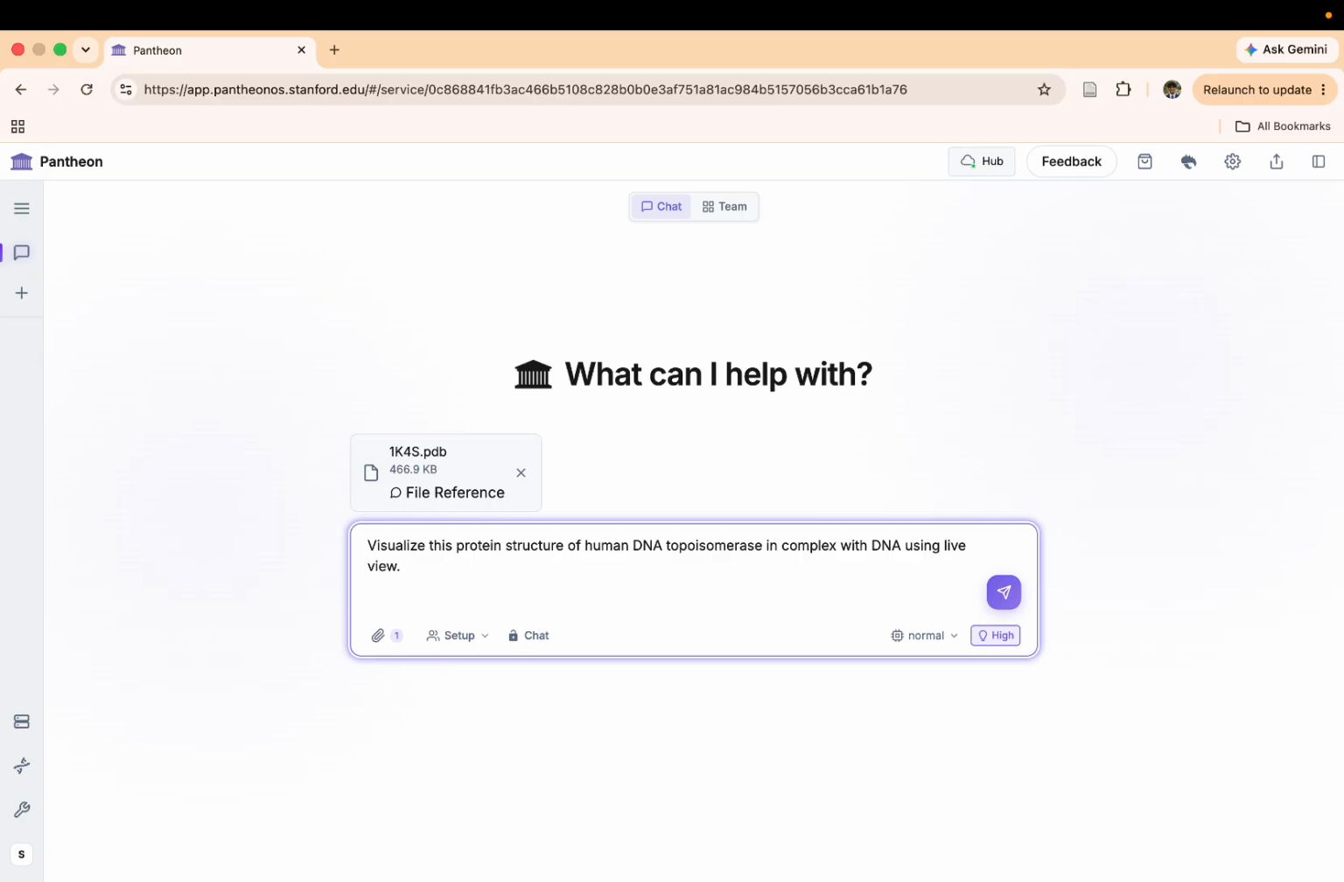Now, there are a couple of key phrases in this prompt that will essentially bring up live view. So the first is saying visualize. By saying visualize, I am telling the PantheonOS platform, hey, I want to be able to view this data. Normally, if you just say visualize and then tell the platform what the data is, or you say visualize this file, it will bring up live view, it will invoke live view on its own.